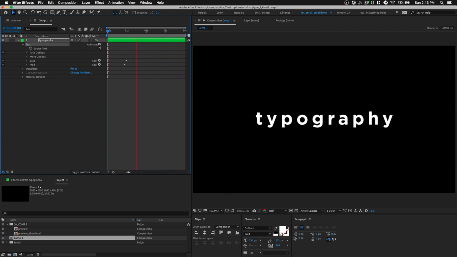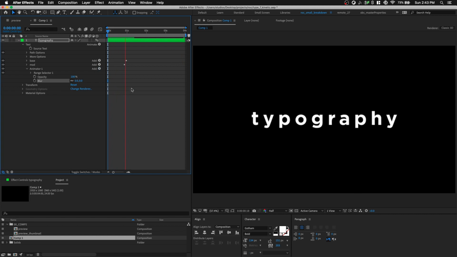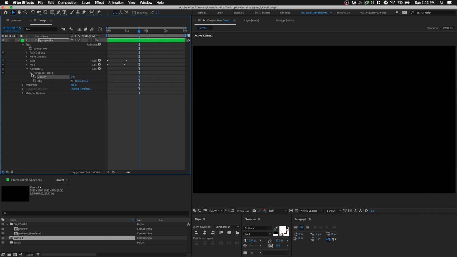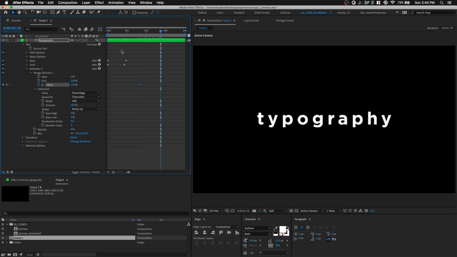We're going to go into animate. We can put opacity. And we're going to add in a blur as well. Okay, so I'm going to pause it right here. I'm going to set my blur to 100. And I'm going to put my opacity to 0, open up my range selector, and go into advanced, randomize order, change the shape to a ramp up, and I'm going to keyframe the offset to randomize the animation out. So we want to start at 100 for the offset, and then let's go down about 1 second and put it to negative 100.